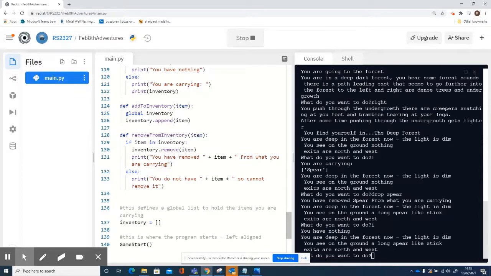So if item in inventory, then we can say inventory.remove, and we'll remove the item. And then I'm going to just do a quick print statement saying you have removed whatever the item is from what you are carrying. Else, so if it's not in the inventory, we're going to say you do not have whatever the item is, so you cannot remove it. And so that's the definition, the bit of code in order to help us do our removing from the inventory.